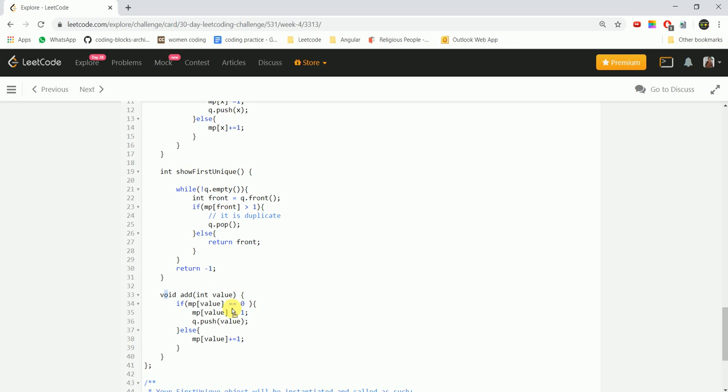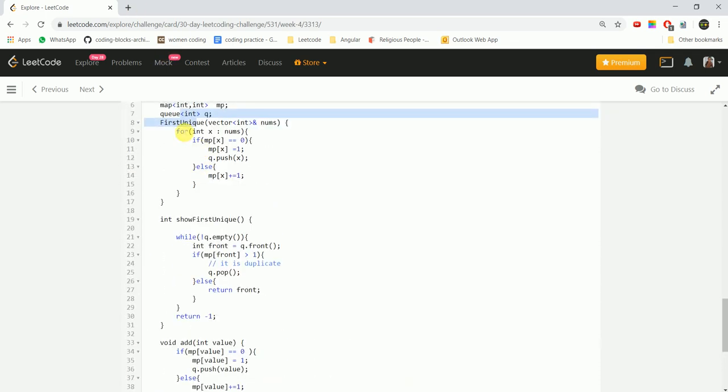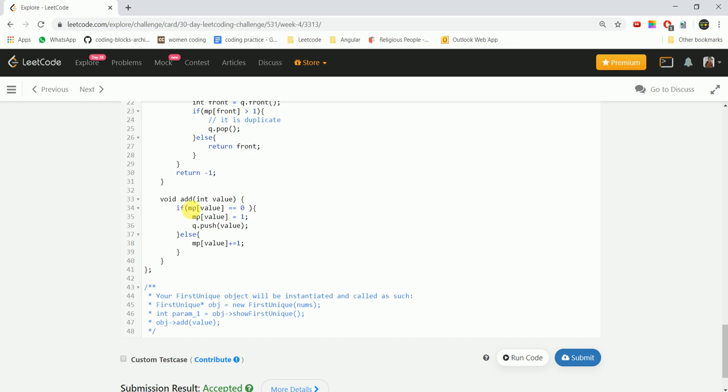And the add function works much like how we did it in the FirstUnique function. We are seeing if the frequency is 0, that is, the number is occurring for the first time. We add it into the map and push it into the queue, else we simply increase the frequency.